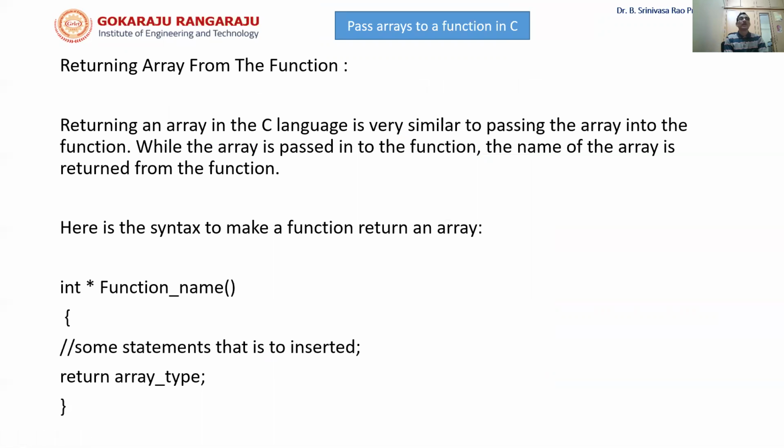Now, returning an array from the function. Returning an array in the C language is very similar to passing the array into the function. While the array is passed into the function, the name of the array is returned from the function. Here is the syntax to make the function return an array. Int star function name, some statements, return array type.